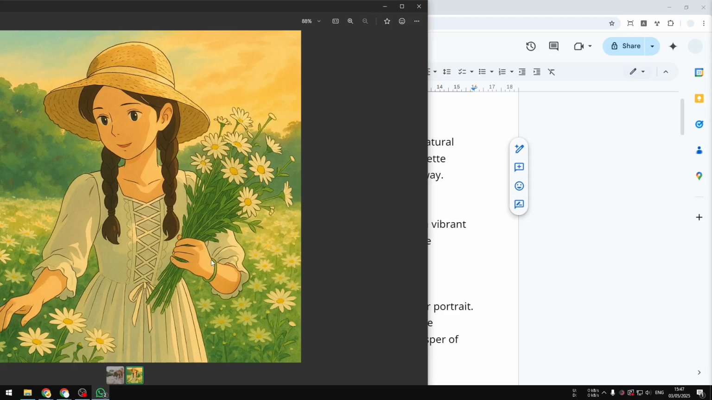So I created this picture using AI in WhatsApp, but I'm not talking about Meta AI, which is the AI feature in WhatsApp right now, because that AI tool just cannot create this type of picture, and it is not even possible to edit pictures using Meta AI at the moment.